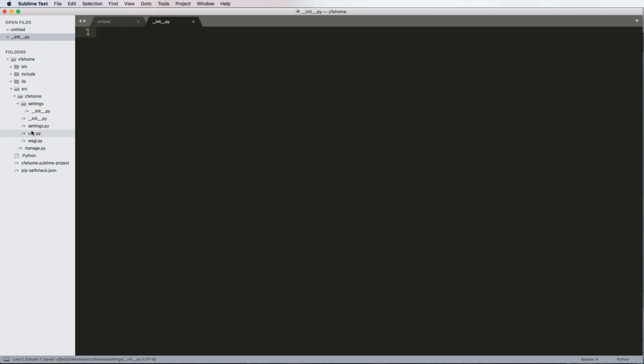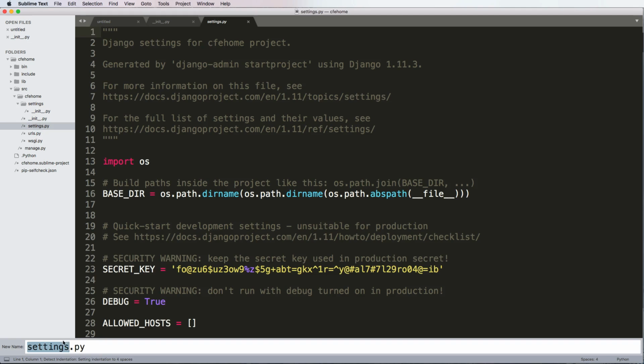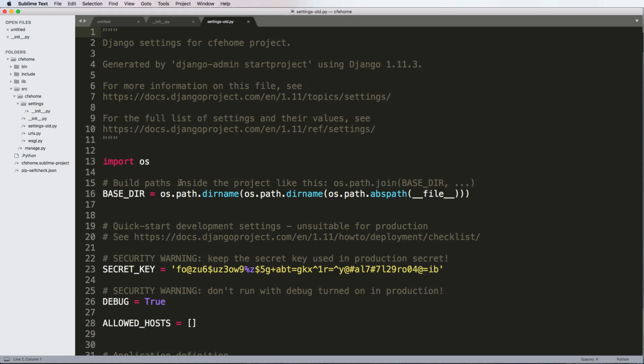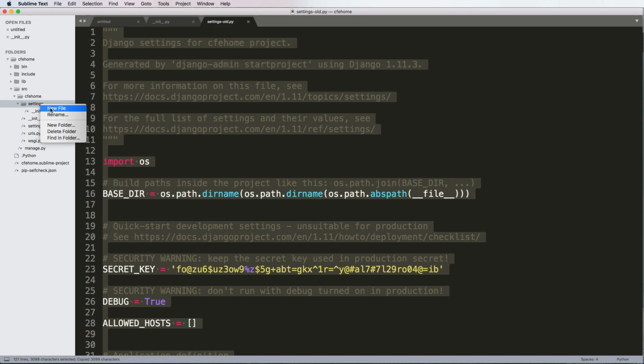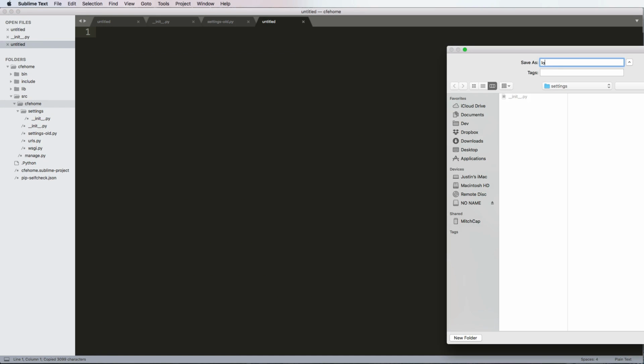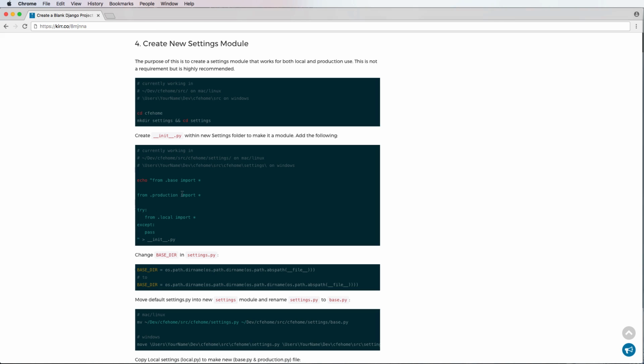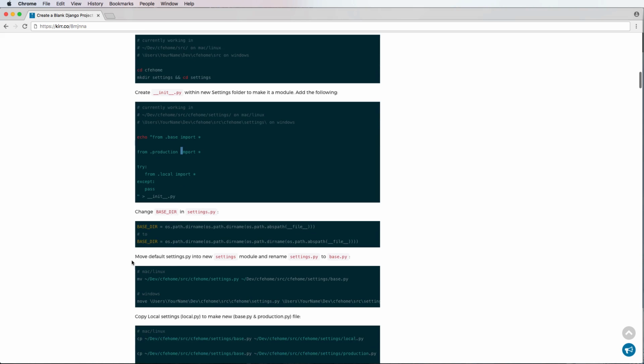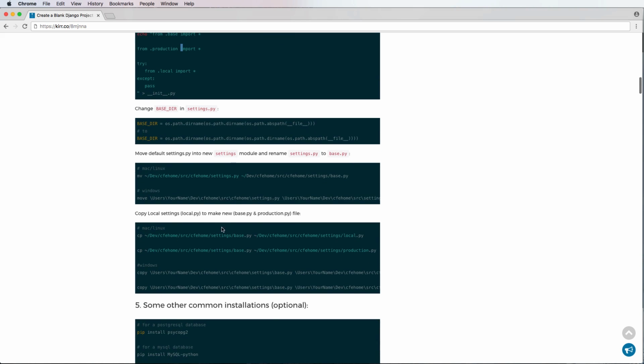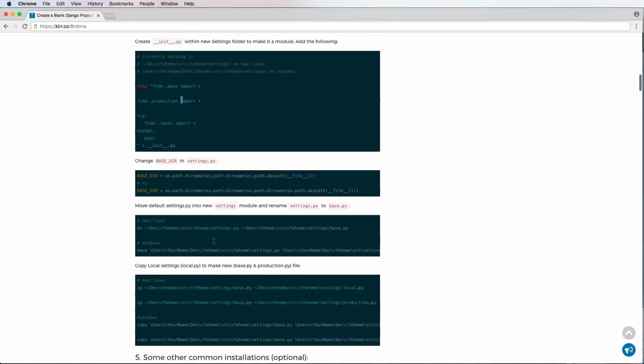Okay, so now what we need to do is actually change our old one to something different. So I'm just going to rename this to settings-old, and then copy this and go into a new file here and call it local.py. We'll paste this file in, and we need to do some changes, but I want to at least show you that we've already done some of this stuff here. I haven't changed everything in here, but I will.